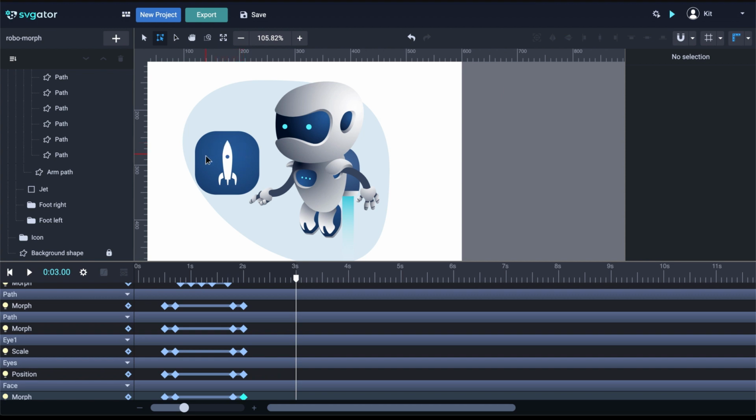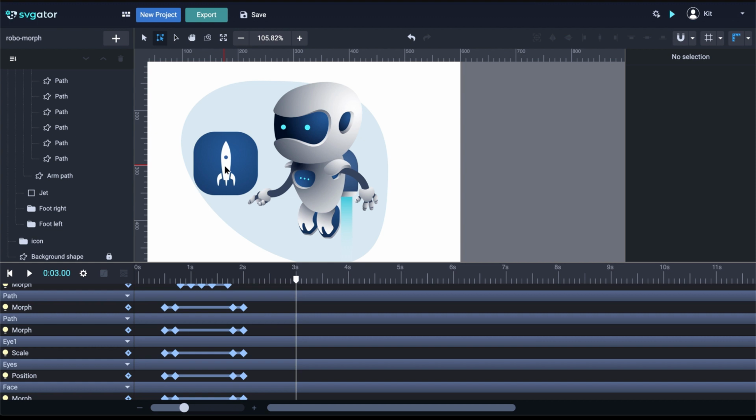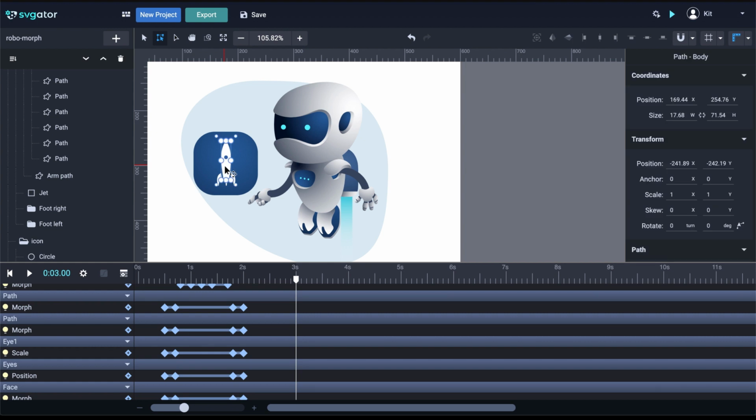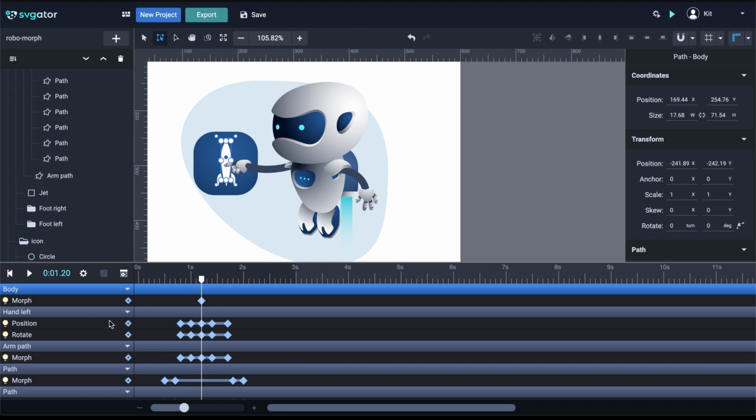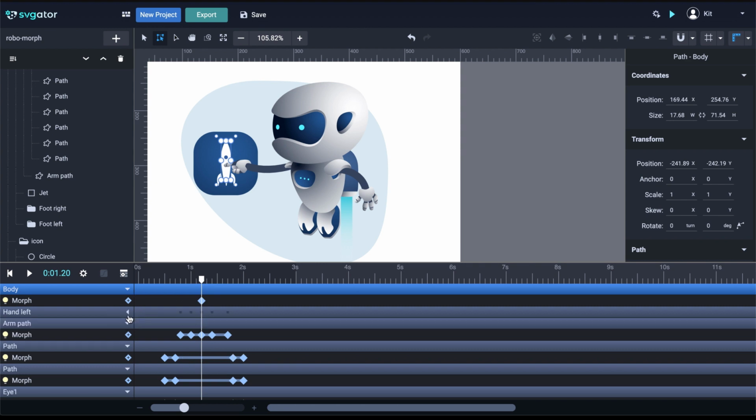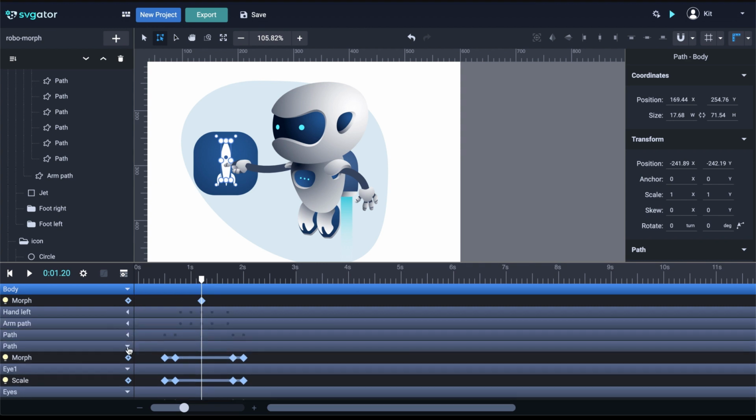So let's continue by animating the icon. In doing so, we'll morph this rocket into an airplane. So let's start with this shape here. Bring the playhead right at the moment where the robot's finger reaches the rightmost point. That would be here at about 1.2 seconds. I will now add the Morph animator, Shift M, and I will collapse all of these elements from the timeline, which we are done animating.